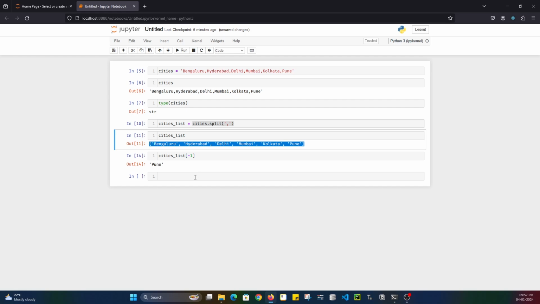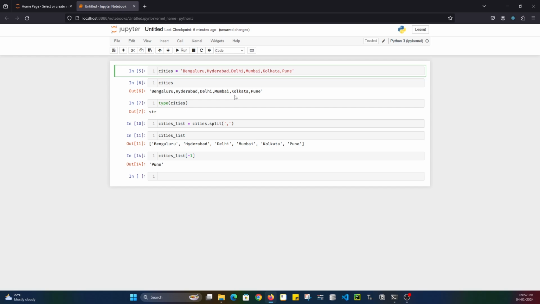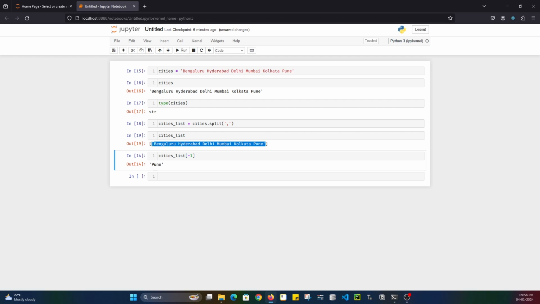Now, if there was no comma, for example, if there was a space, maybe Bangalore space Hyderabad space Delhi space Mumbai space Kolkata space Pune, right? So now if I print the cities, there are no commas, there are spaces. Type is still string. Now if I execute this cities list with a comma, and if I show the output, you can see all of it is one single string.